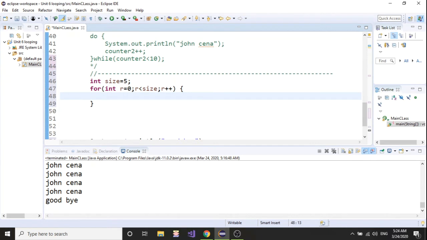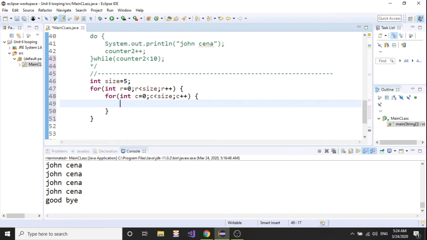Now I'm going to do this. This is going to scan the rows. And now I'm going to have another for loop. This time I'm going to say integer column equals 0, and as long as column is less than the size too, because it's a square, column plus plus. And all I have to do here is the following.